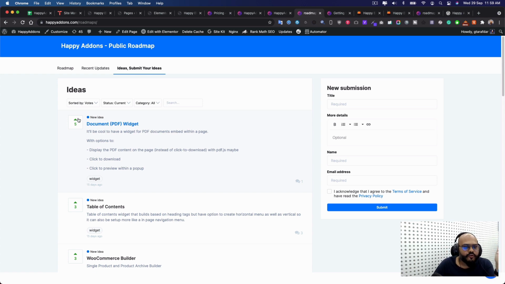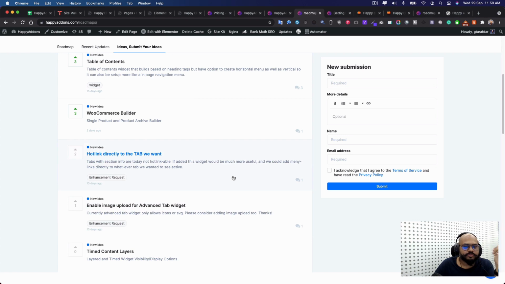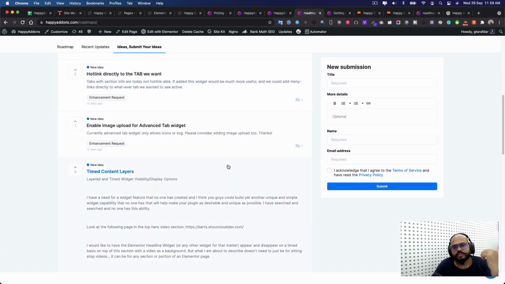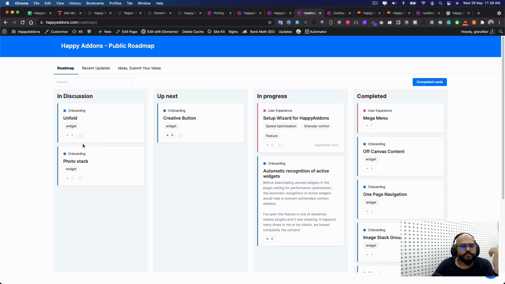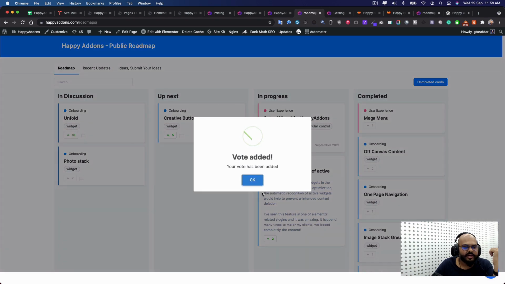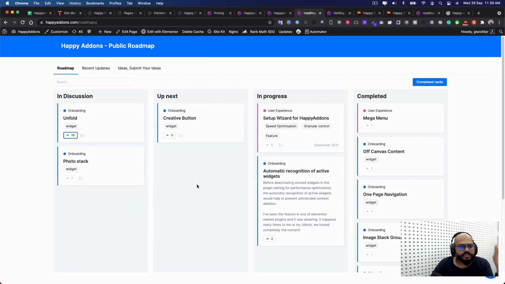Also you can upvote the features which you need, because you may find some ideas already here. In our roadmap, you can upvote any widget. If I want to upvote the Unfold widget, I just click the Unfold widget and it is upvoted. So this is how we can upvote a feature that is already in our list. You can also submit your own, whichever features you actually need, in the ideas section or in our discussion section.